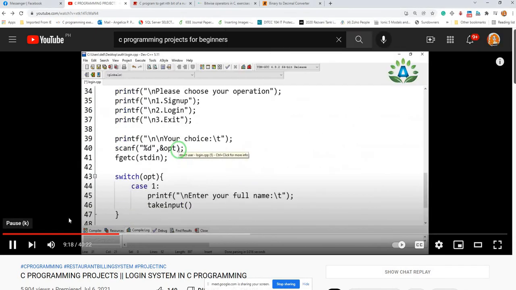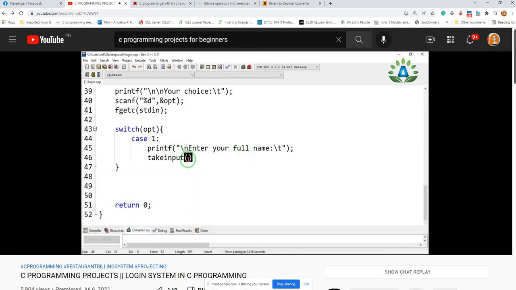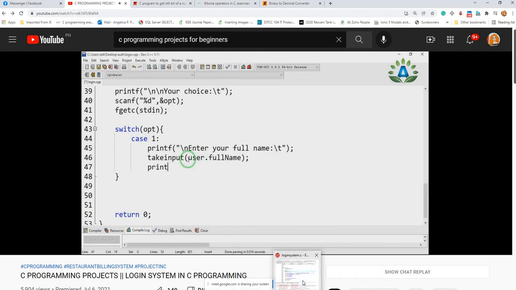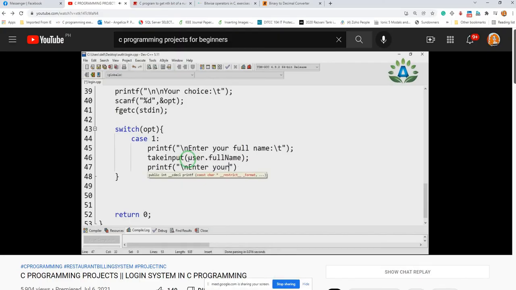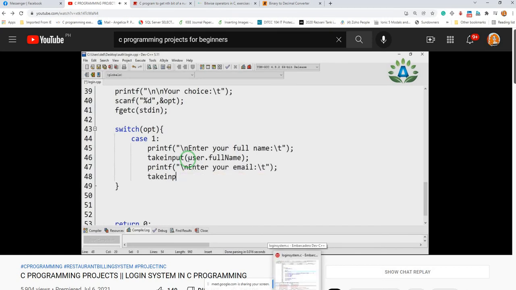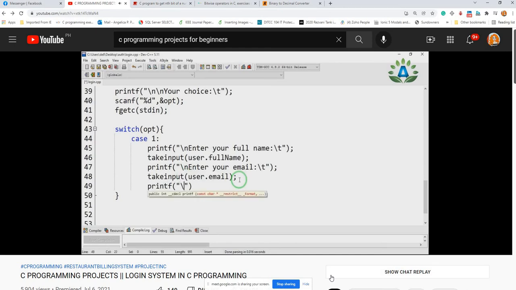Structure. Okay, so take input. We are going to store it in user dot full name. And then let me take the email as the input. So enter your email, and simply take input user dot email. So we are taking the input and storing it in the user email. So it's D, not R. And now we are going to take the phone number as input. So enter your contact number.